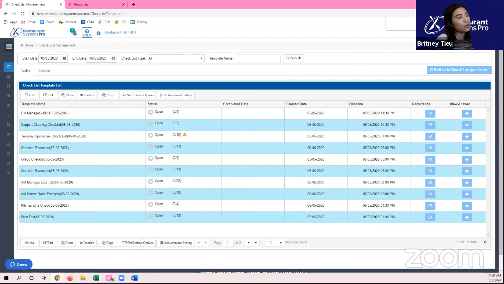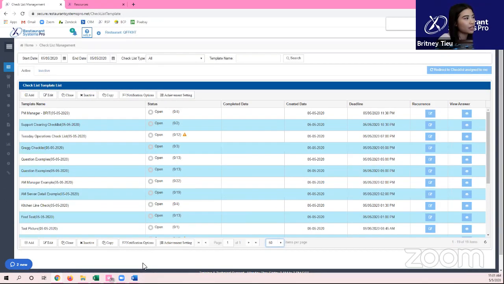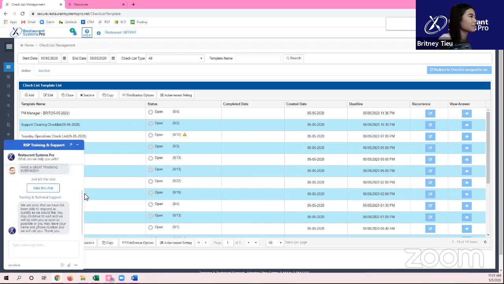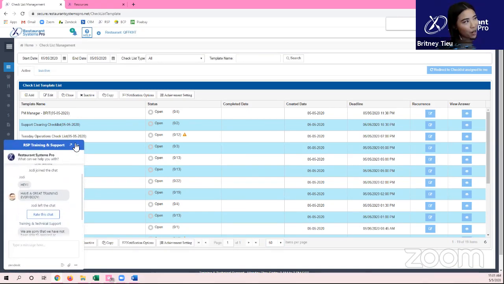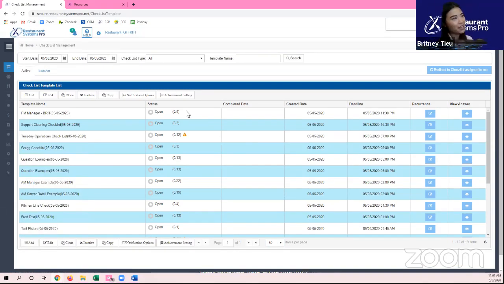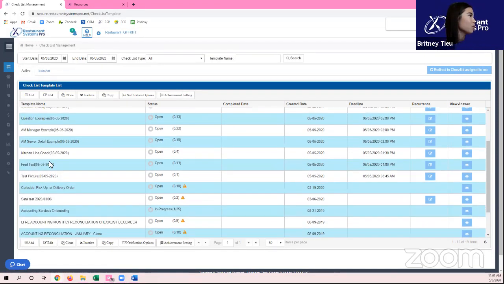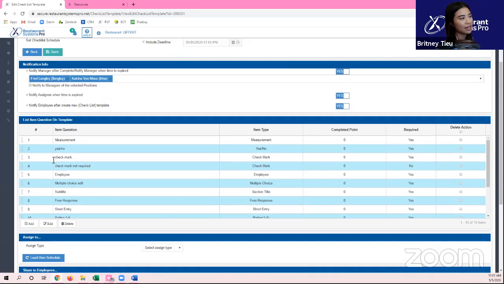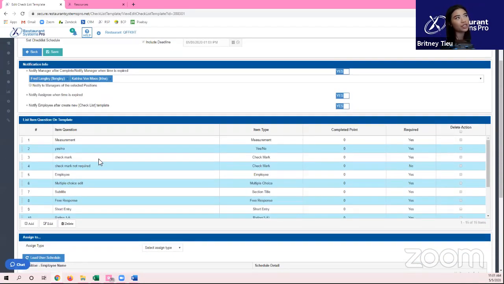So a couple of different things with the checklist. The first thing I'm going to do is I'm going to go ahead and show you. One second. Jody wanted me to let you guys know to have a great training. But what we're going to do is I'm going to show you an example. So let me pull one up of a checklist. And I just want to show you a different example of the checklist types that we have in our system.